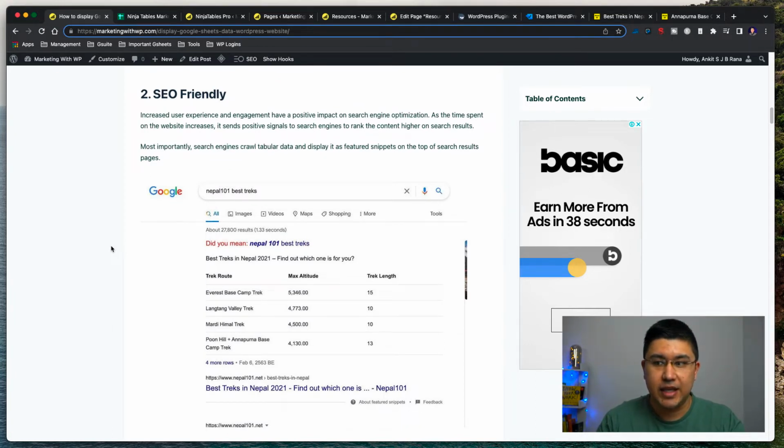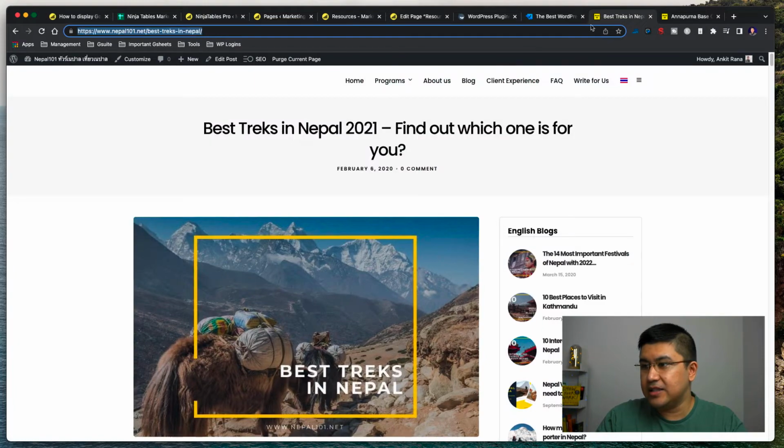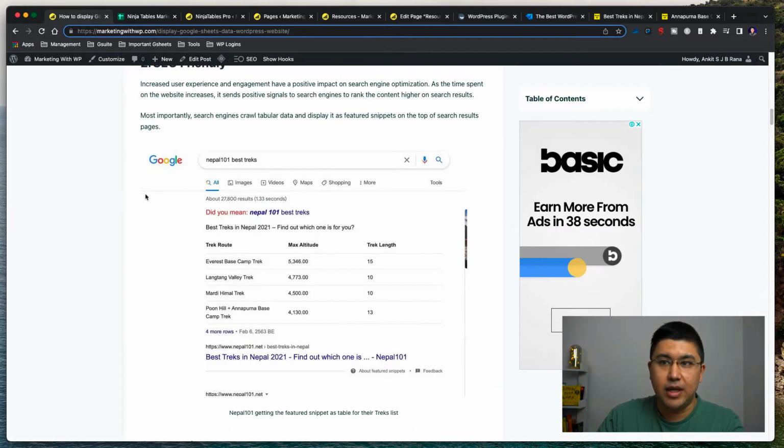Google indexes tables. So this is one of the examples for a travel website we have where it's showing all the best treks for a country, and it's a branded search. It says Nepal 101 best treks, but it's importing this data from the table. You can see Everest Base Camp, altitude, trek length, and that data is literally the data we have over here. So Google is showing this data on Google search. So that's another amazing example of why you should have tables on your website, and it's even better if you can get it from Google Sheets.